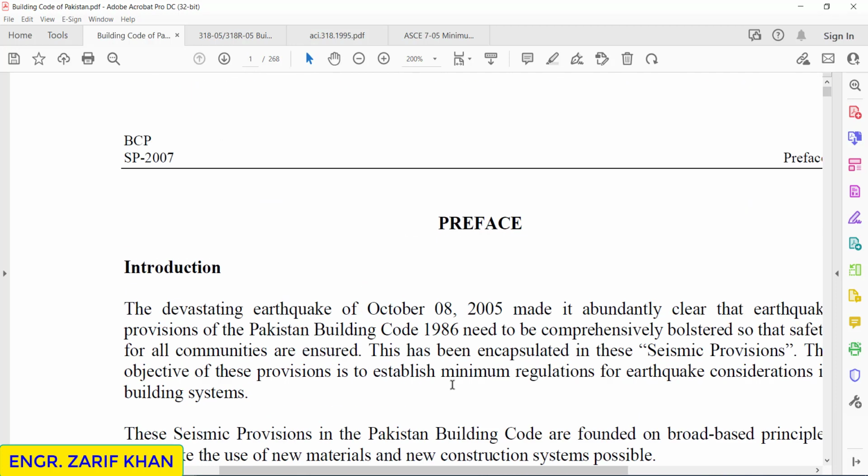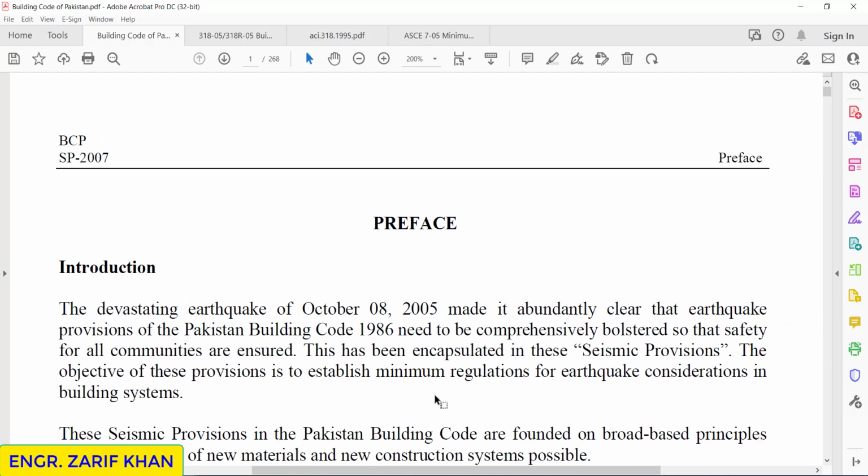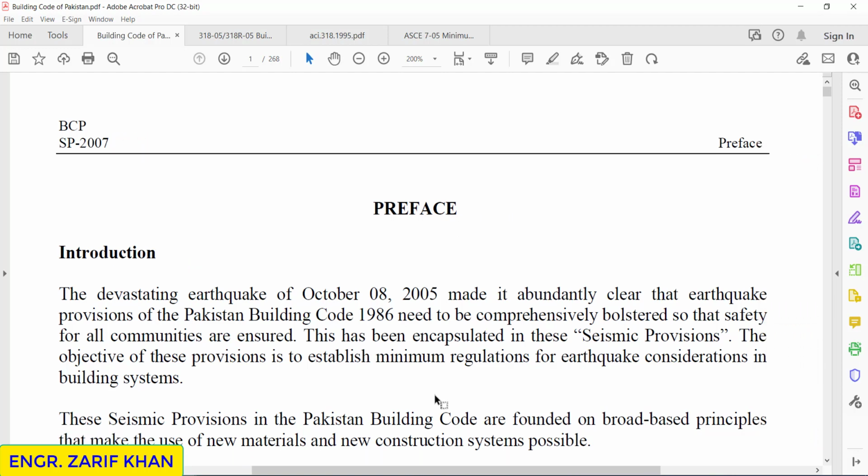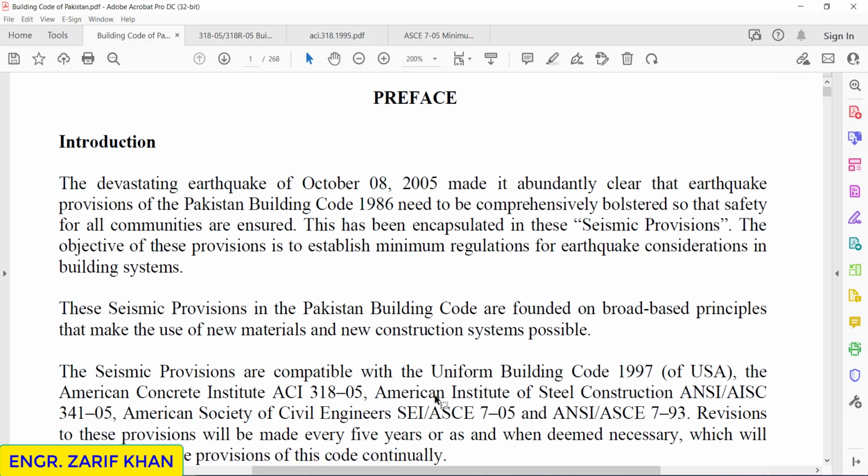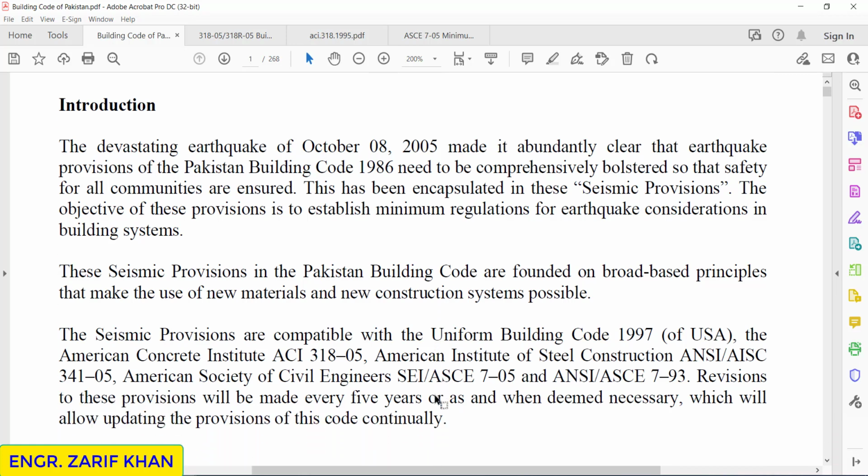So here we see that after this 2005 earthquake, this is very important for each and every engineer who is going to design some building. He should be clear about the code and about the Building Code of Pakistan. Actually, in Pakistan we adopt this code.